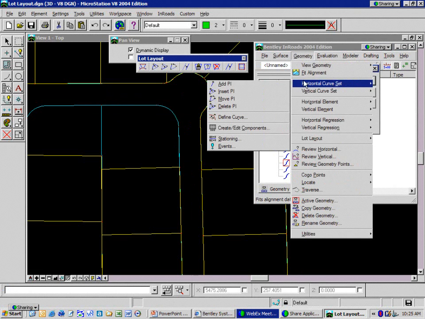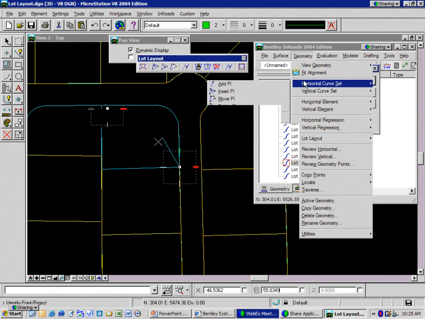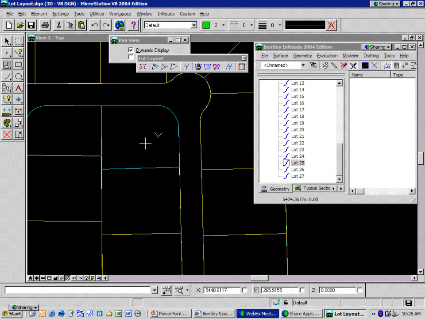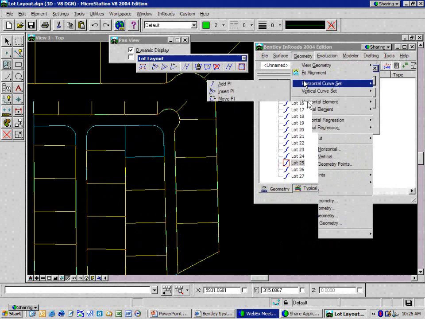Back out. Then I'm going to go to Geometry, Horizontal Curve Set, Add PI. And I'll just add me a PI, and you can see there again it's snapping to points. And add one there and one here. Now we're closed back up. Okay? And we'll come back out. And now we've successfully created a lot there.